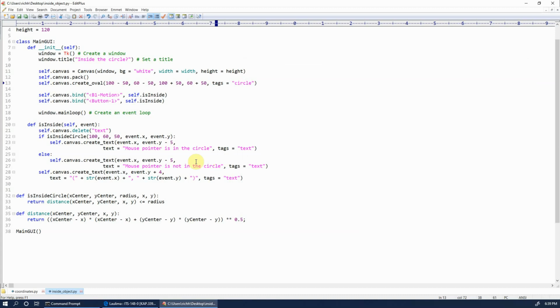I'm going to say inside, and I'm going to say outside. Okay, so that takes care of, I'm going to put this down a little bit farther and make a little bit more room. Okay, so that takes care of the circle.